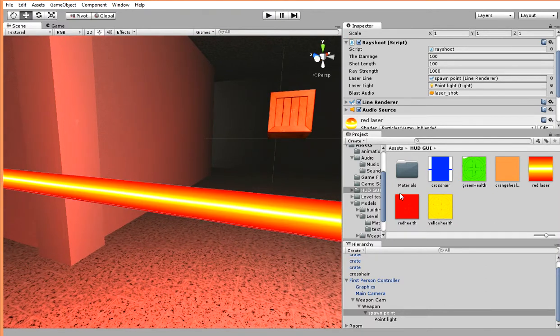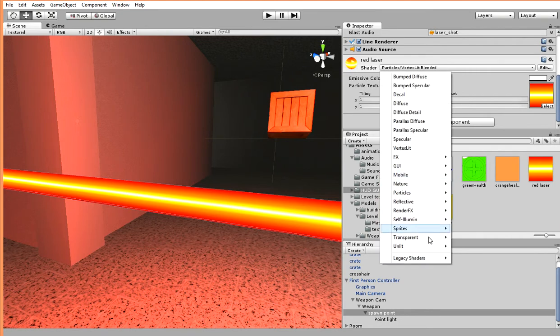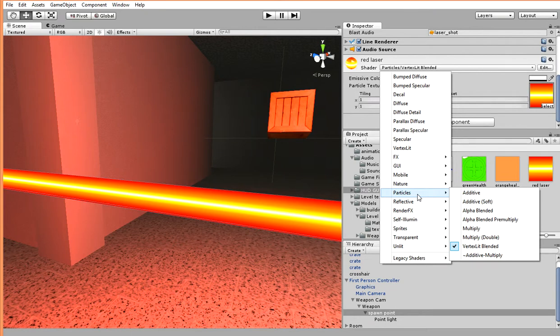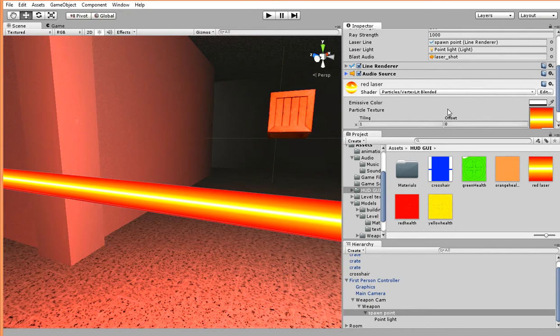Isn't that awesome? And we can make this happen by simply coming to the laser's shader, red laser shader, and we're going to choose a specific type of effect. The effect we're going to do is under particles effects, and it's called Vertex Lit Blended. And we'll use that, and that one seems to work best. The other thing that we need to change is the emissive color. We're going to change that from its native black to white.